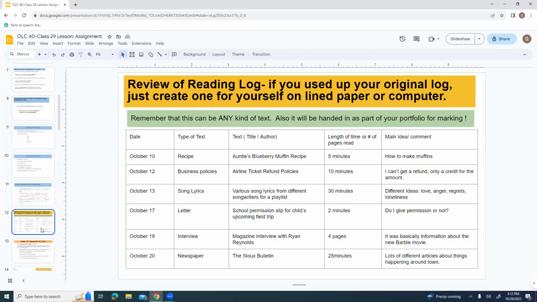Okay, I want to do a quick review of the reading log just to remind you. If you used up your original log, you can just make one for yourself on lined paper or computer. It doesn't have to be the official one. I can still tell it. It's easy enough to do a table.